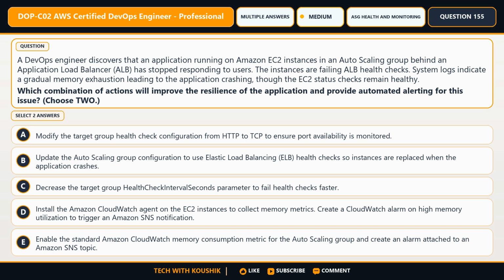Option C, decrease the target group health check interval seconds parameter to fail health checks faster. Option D, install the Amazon CloudWatch agent on the EC2 instances to collect memory metrics. Create a CloudWatch alarm on high memory utilization to trigger an Amazon SNS notification. Option E, enable the standard Amazon CloudWatch memory consumption metric for the auto scaling group and create an alarm attached to an Amazon SNS topic.